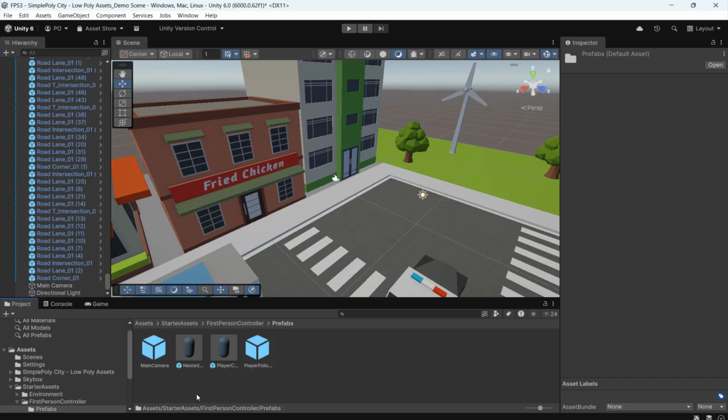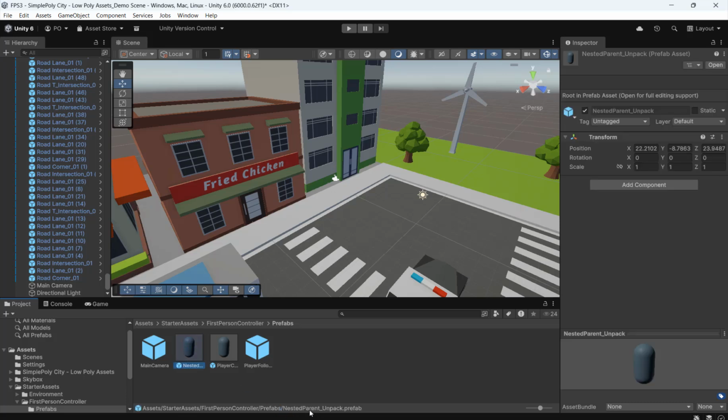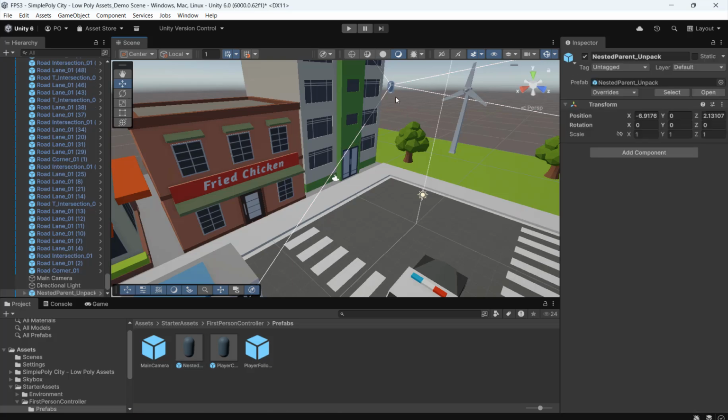The one I need is called nested parent. That's it right there. Nested parent underscore pack, unpack. Click on the nested parent underscore unpack. Drag it and just dump it right there, somewhere you can see it. That is it up there.